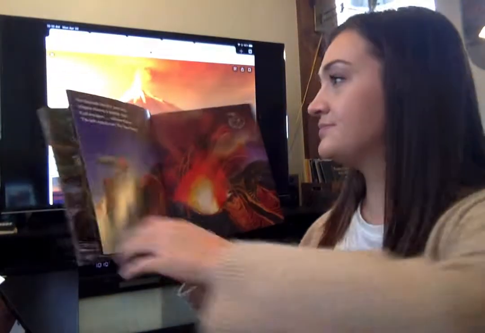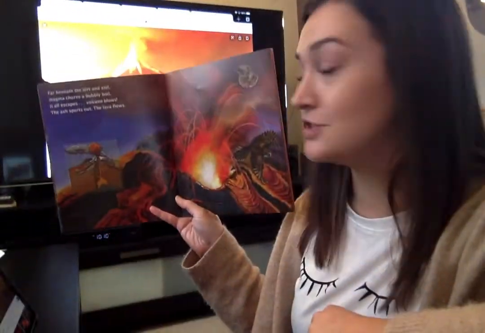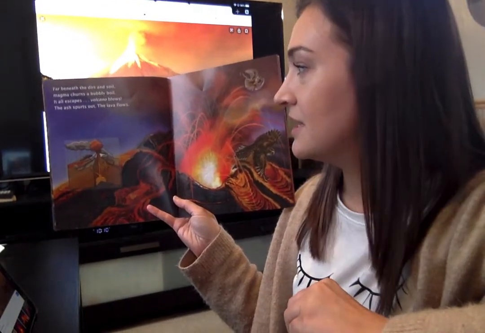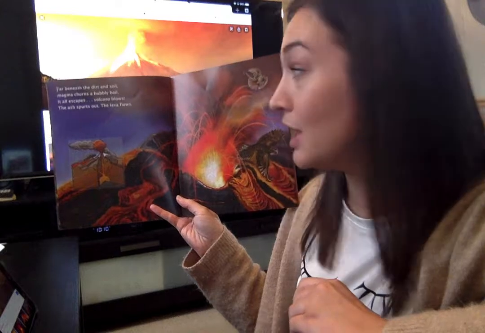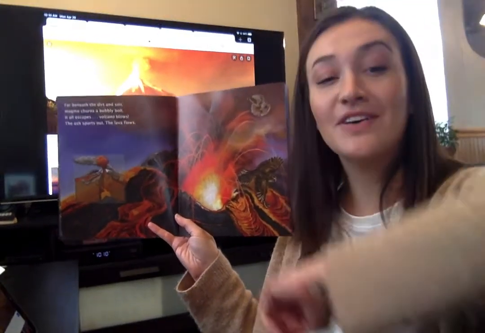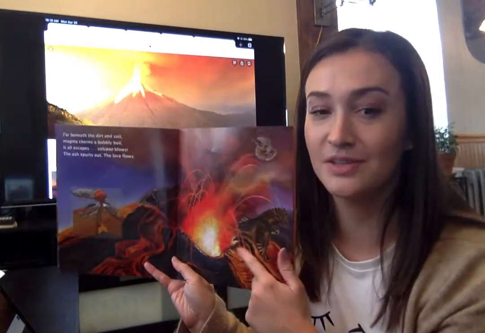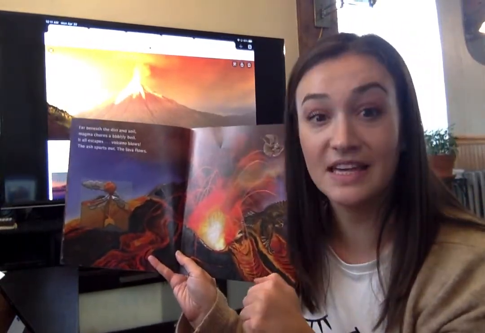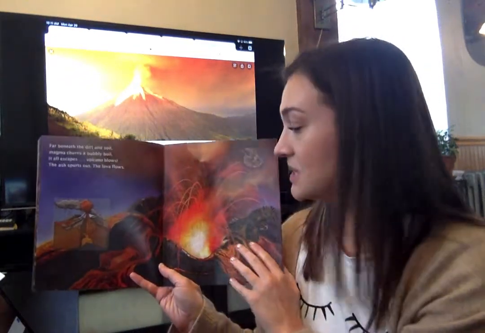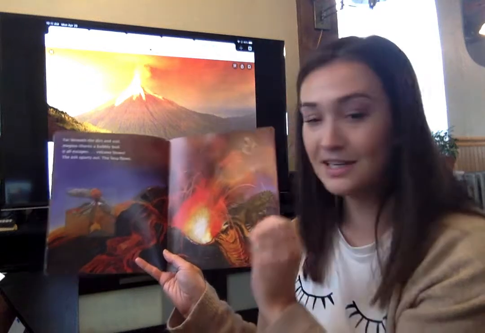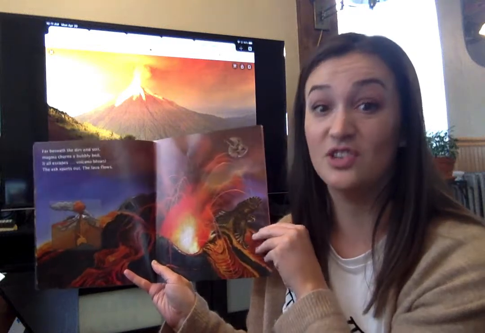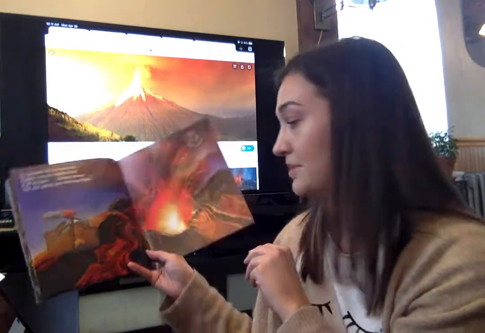Let's look here. Far beneath the dirt and soil, magma churns a bubbly boil. It all escapes, volcano blows. The ash spurts out, the lava flows. A volcano! We've made some volcanoes in class before with baking soda and food coloring. This is the real life thing. Every once in a while, it will spurt fire and lava out. It's very, very cool, but also very scary. You don't want to be near these when this happens.